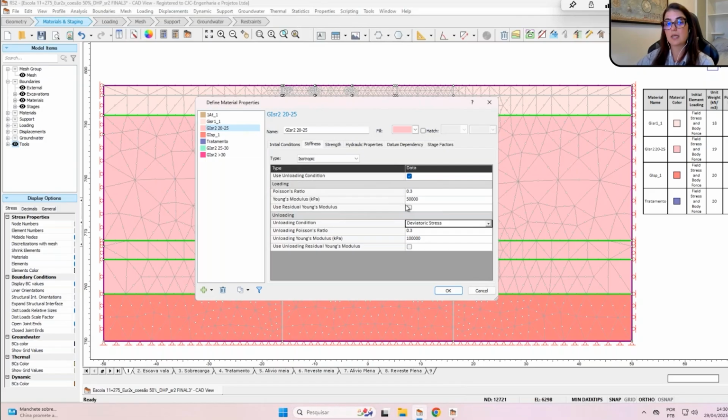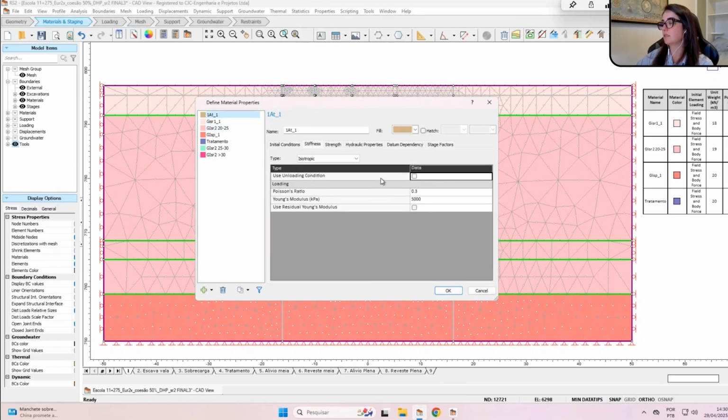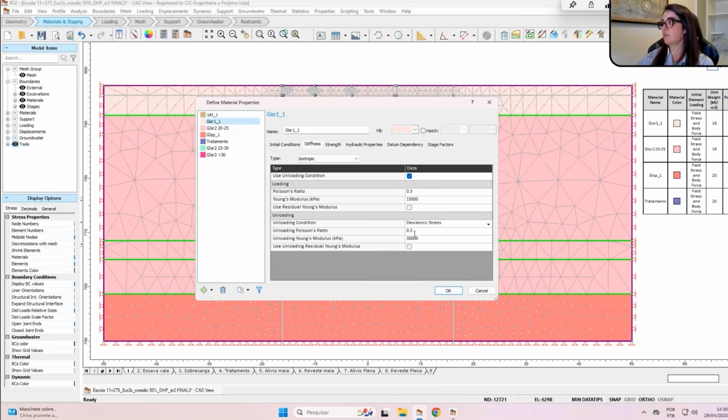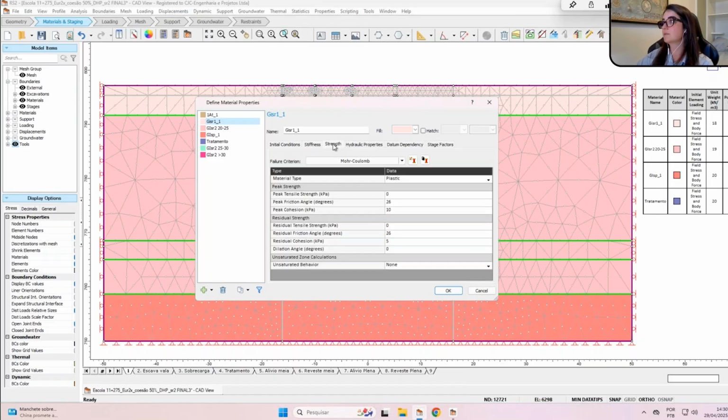And you can define it only for the materials you want. If you don't want to apply the unloading condition for a specific material, you can just uncheck the box. And you can also apply different values for different materials. So next, we'll take a look at how to define residual strength parameters.